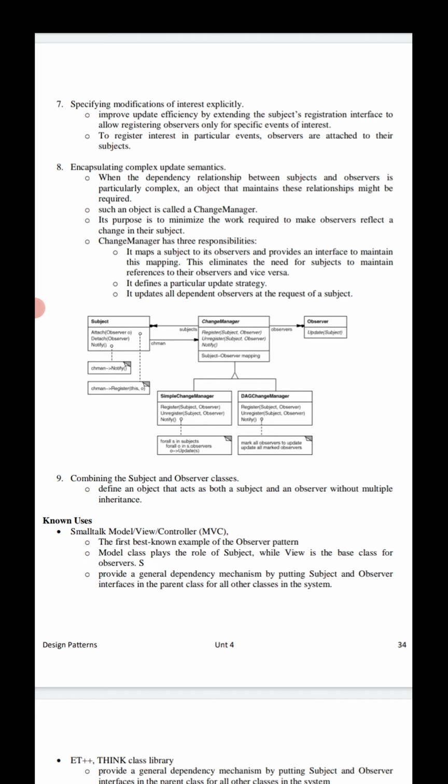When an observer observes more than one subject, in that case a change in two or more subjects might cause redundant updates. So here the DAG change manager makes sure that the observer receives the update just once. The simple change manager is fine when multiple updates are not a big issue.